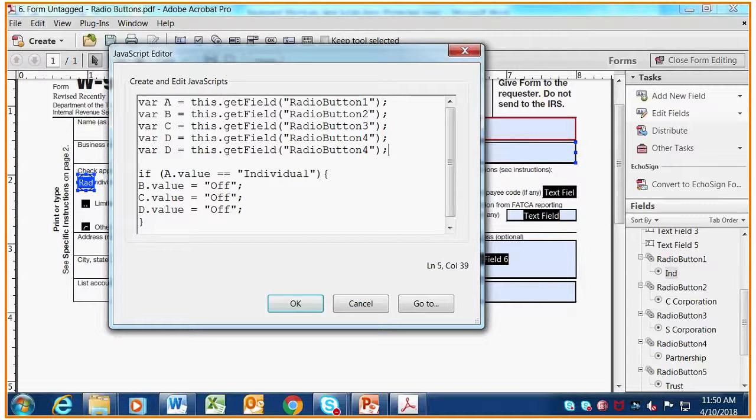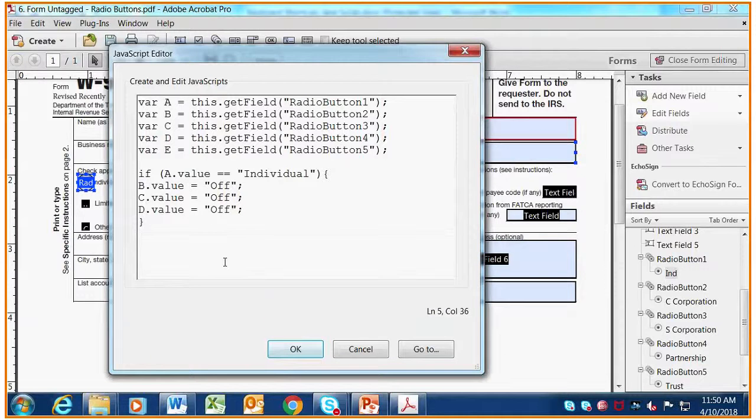So now you have 2 variable D lines, right? And then just change the capital D to an E and change the name to radio button 5, right? So if you've got 18 radio buttons, you're going to paste in a whole bunch and give them new letters, give them new numbers, whatever. Then in the section below, copy the line where it says D value equals off, paste it below itself, and change the letter D to a capital E.